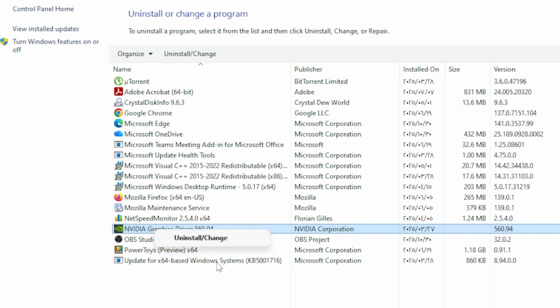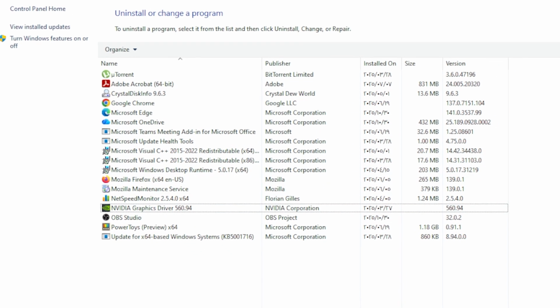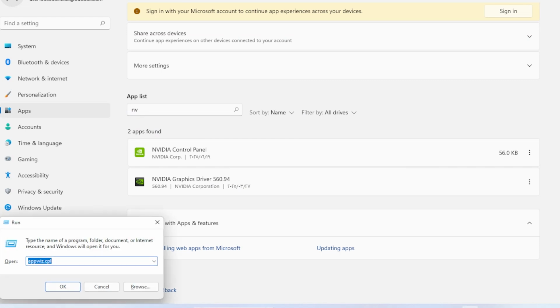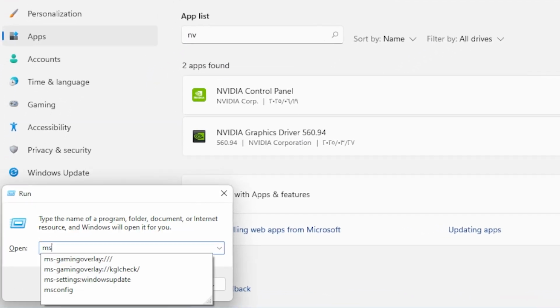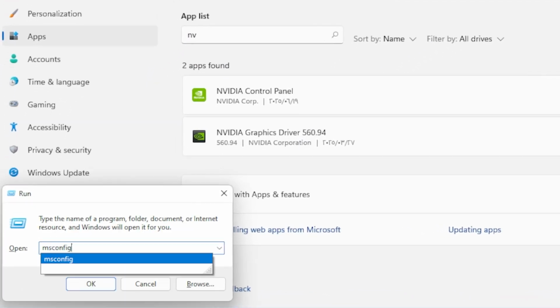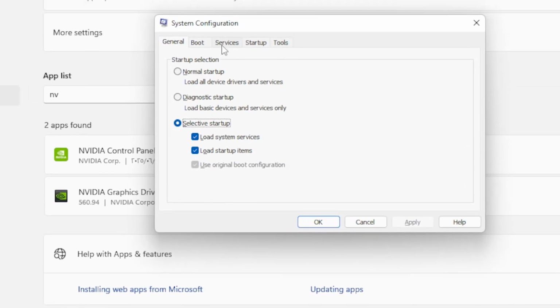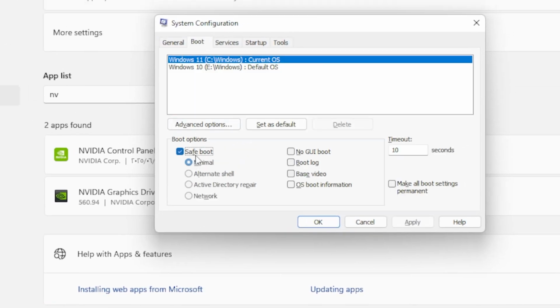Next, we will boot into Safe Mode to make sure no background process interferes. Press Windows R again, type msconfig and hit Enter. Go to the Boot tab, check the box that says Safe Boot and select Minimal. Click Apply, OK, and restart your computer.